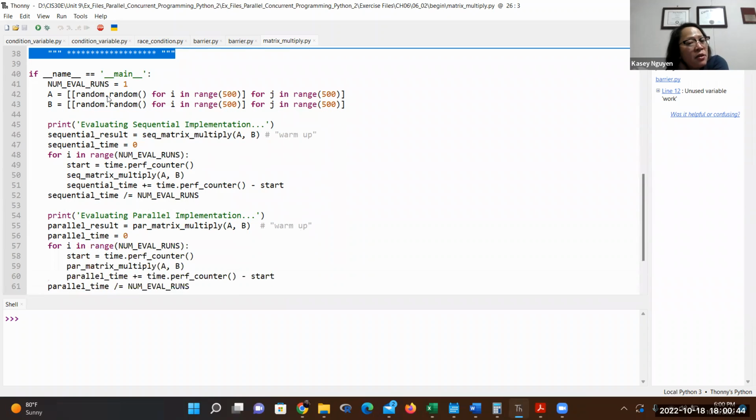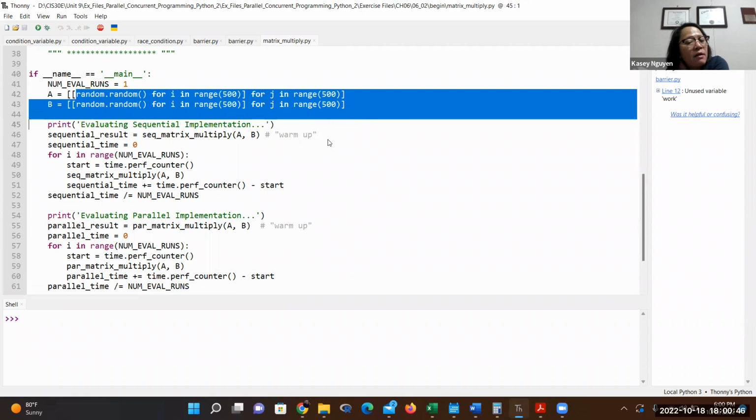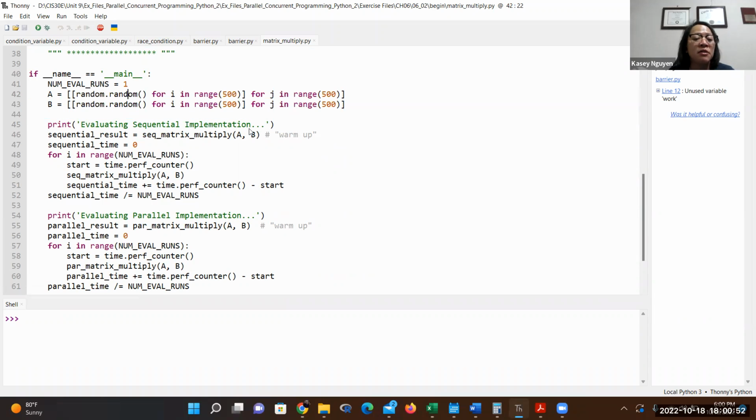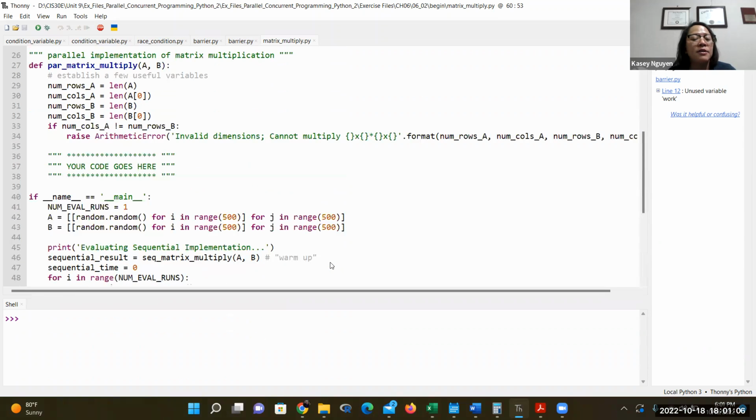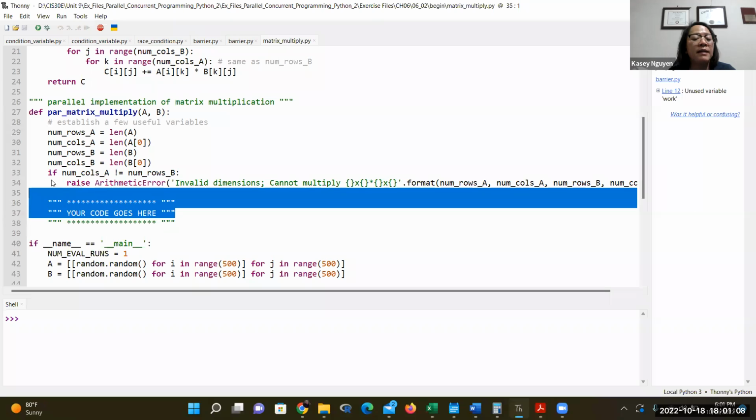So in the main, you would have your A and B values, as they are randomly generated. And then we would be able to print as it multiplies, and it gives you the time. So the only area that you can practice in is to add the parallelism.